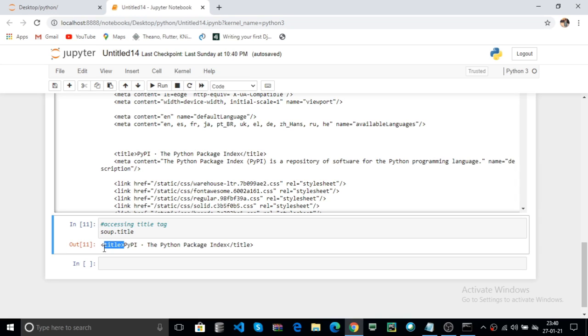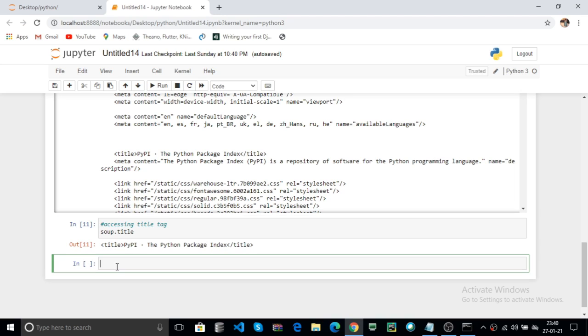The starting tag and ending tag contain the different classes, tables, and lists. Any data in between the opening tag and closing tag is returned. Now the title is printed in the prompt. Now I want to extract the text in the title.